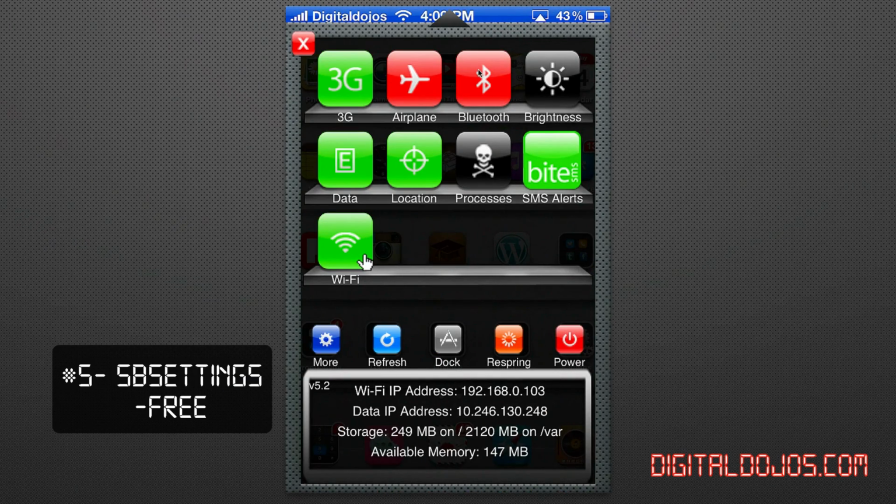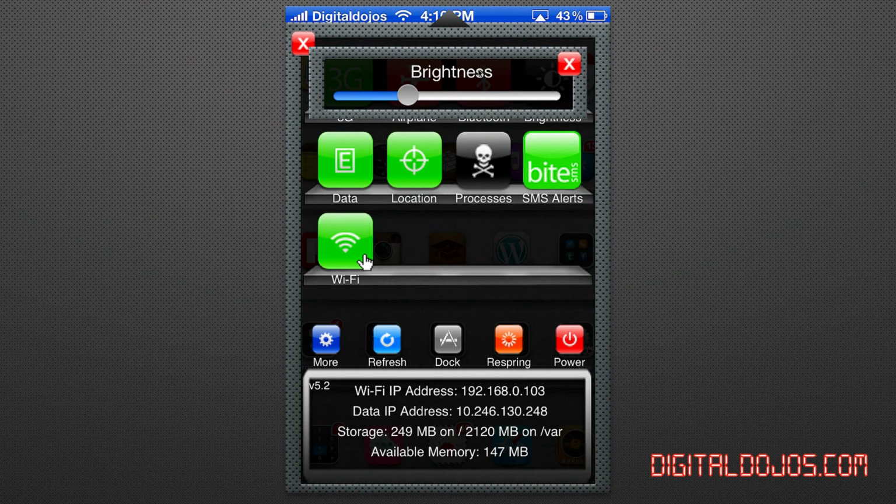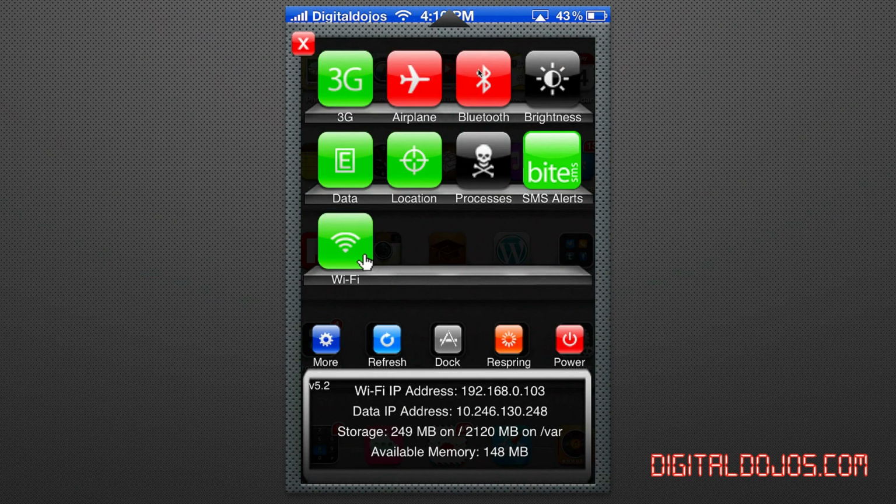Alright, so speaking about number 5 is SB settings. SB settings has been around for ages, ever since the original iPhone 3G I had. And it is definitely one of my favorite tweaks because it gives you quick access to stuff that's buried within settings. So for example, let's say I want to adjust brightness. I can adjust brightness right away from this menu. I actually don't want location services turned on a lot. I can turn that off.